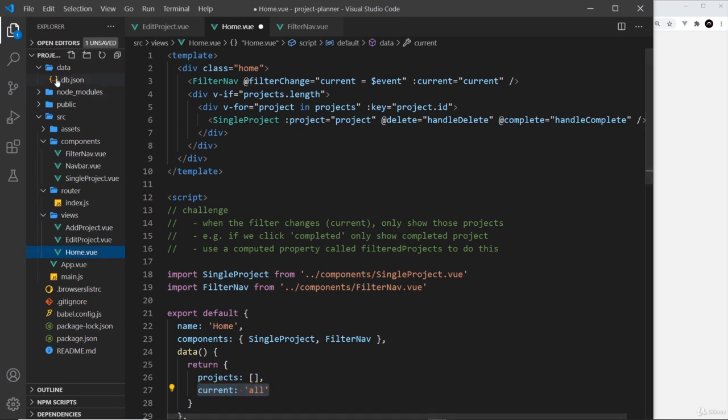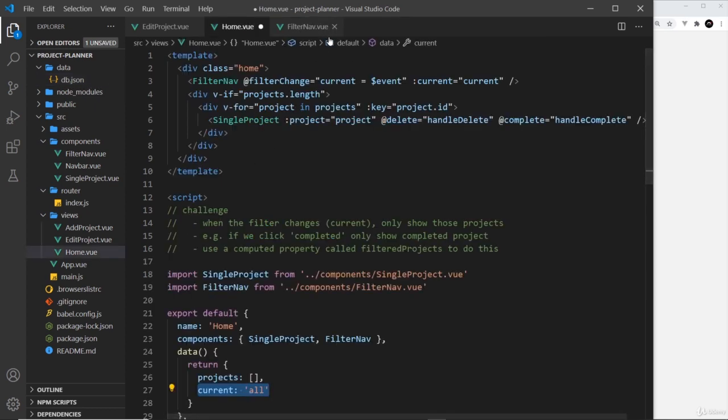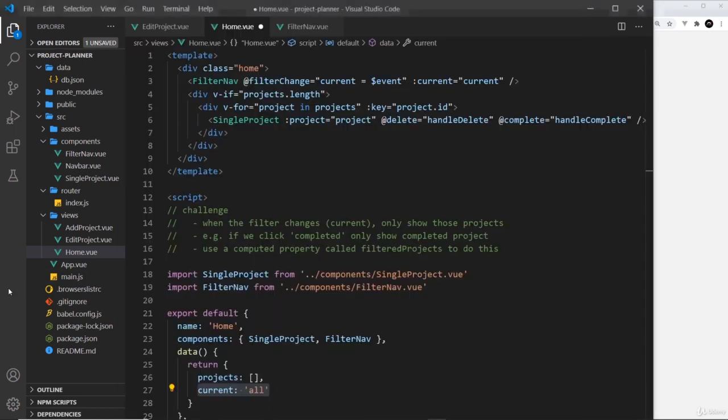Remember, we have in the data this completed property right here, which we can use to perform that evaluation. So then we cycle through the computed property, filtered projects instead of projects, and we only output those. And every time this current value updates, when we cycle through these, then we get that relevant list of projects. So that's what I'd like you to do. Have a good go at this. Pause this video, and then when you're ready, you can press play again to see my solution.